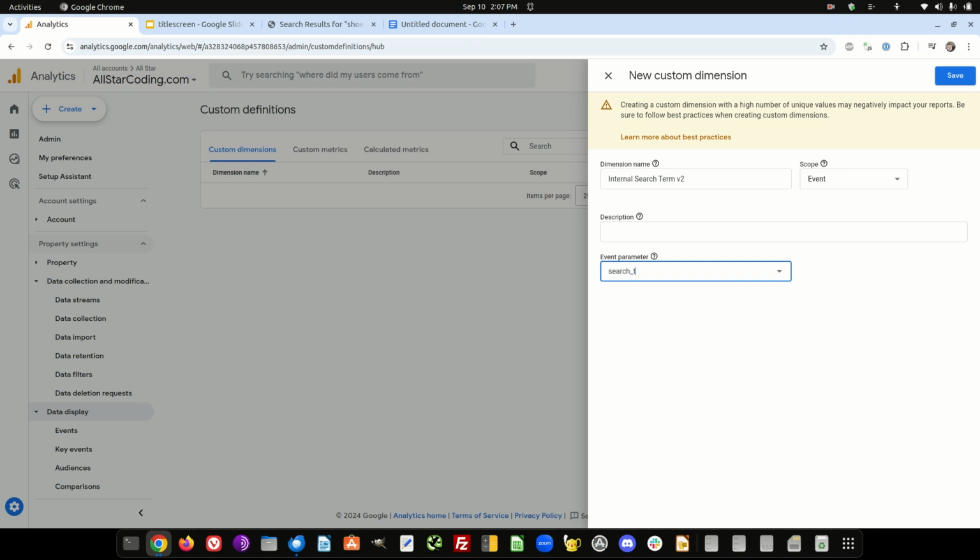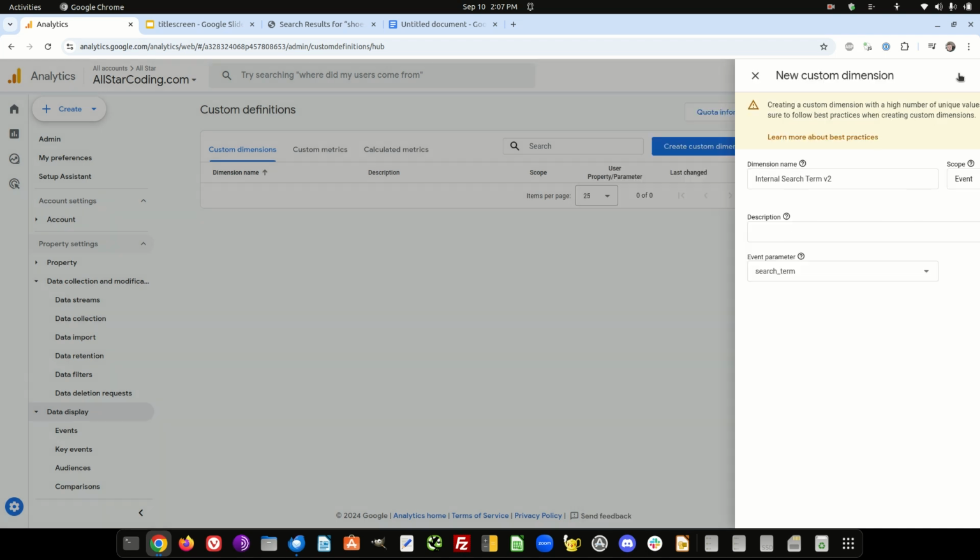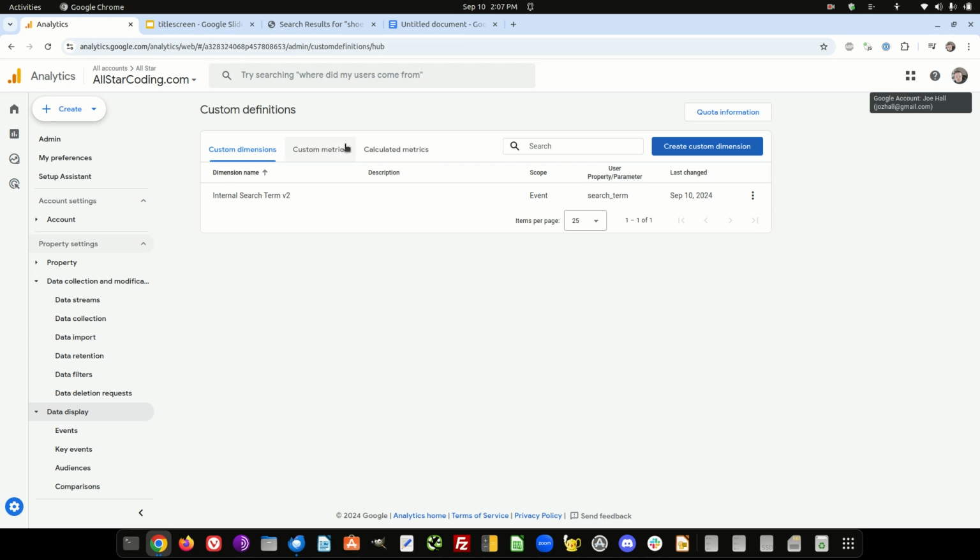search term. And that event parameter is only available if you already enabled enhanced measurement like we just did before. After we put that in there, we're going to hit save like so. And now we can see that our custom dimension internal search term version 2 is set up inside the custom dimensions with the scope of event. The parameter is search term, and then the last date was changed. Now we've got all of our custom definitions set up.